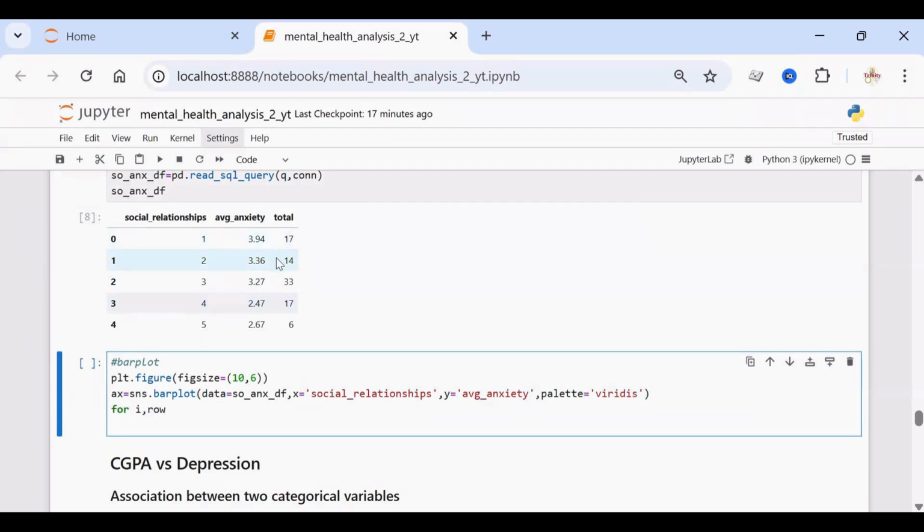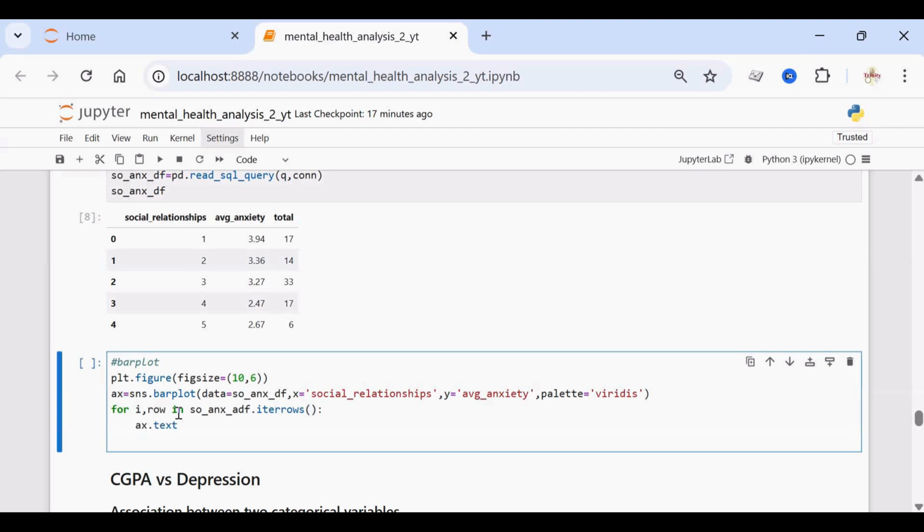Okay. Here i represents the index of the current row and row is the current row value in so_anx_df.iterrows(). Then ax.text: the first argument is i, then row dot average anxiety plus 0.05 as a padding adjustment to improve readability. Then we need to write the student count, which is stored in the variable total. Convert that into a string, and row dot total. Then choose what color you want it to be written in, and for horizontal alignment, you can make it center.